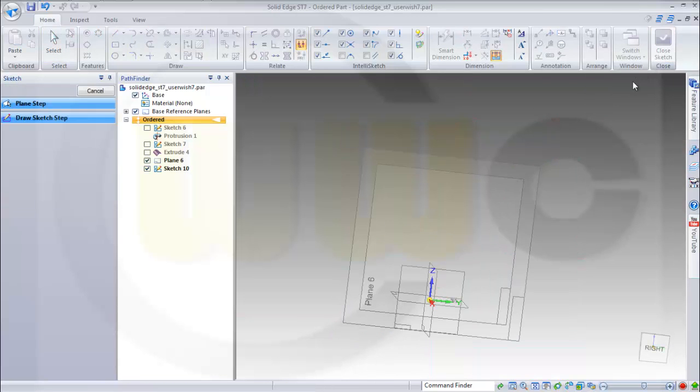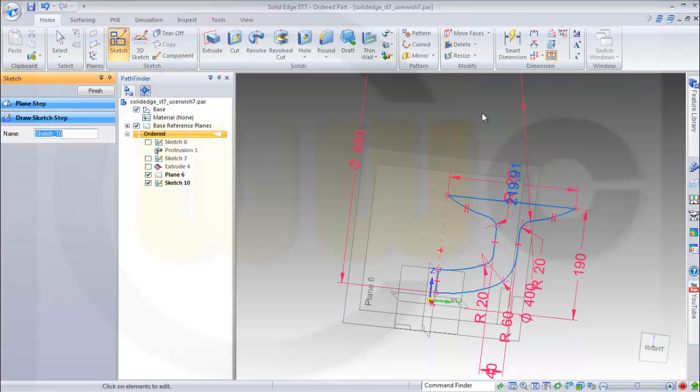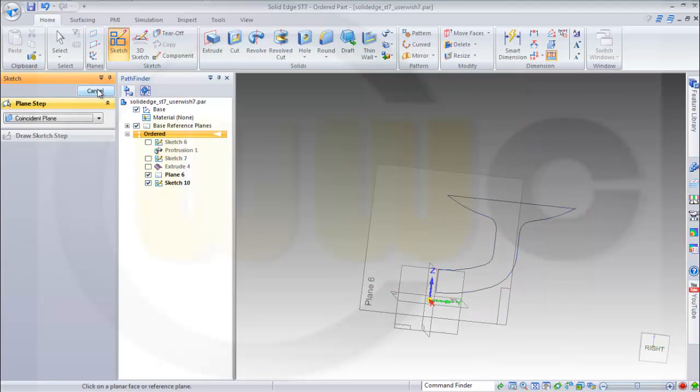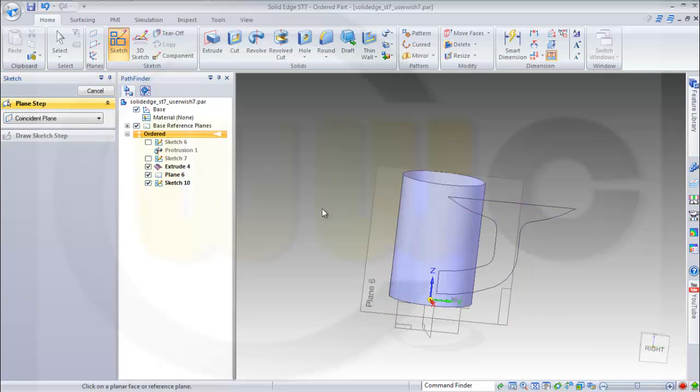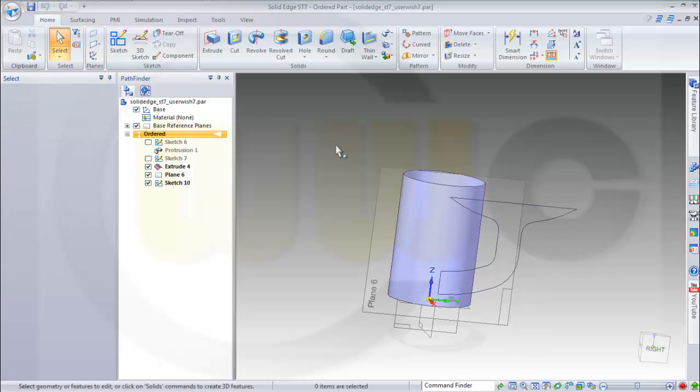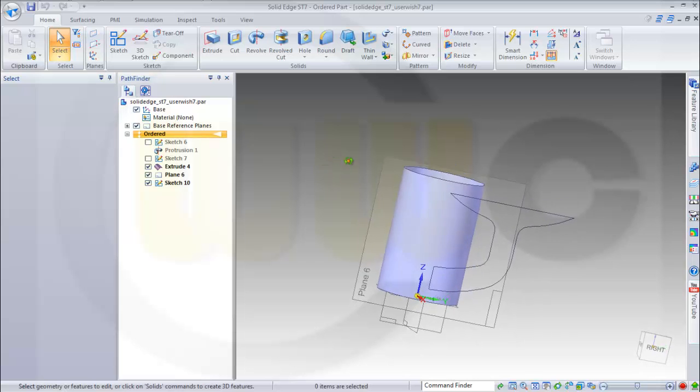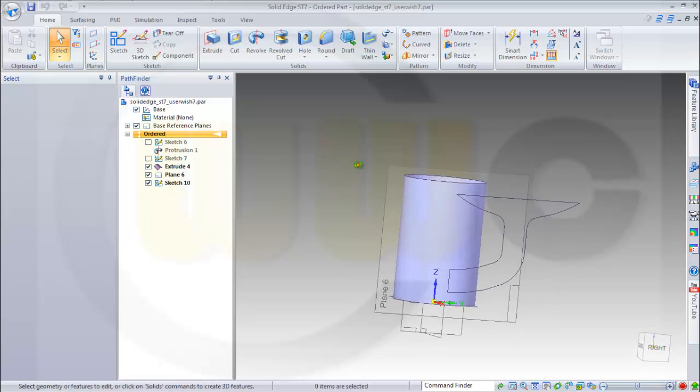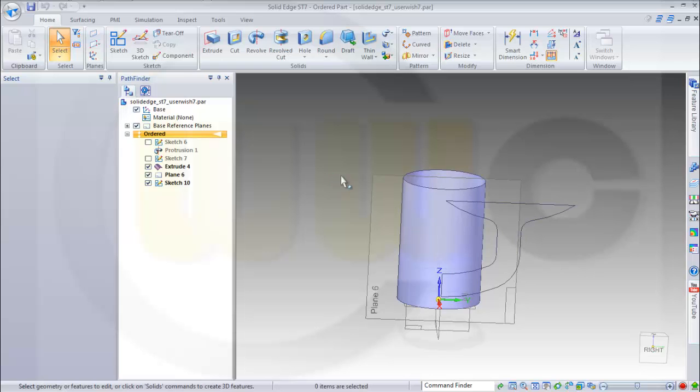Let's close the sketch, finish it, and now I want to wrap this sketch onto this extrude. That's the idea. First save it, because strange things happen all the time.